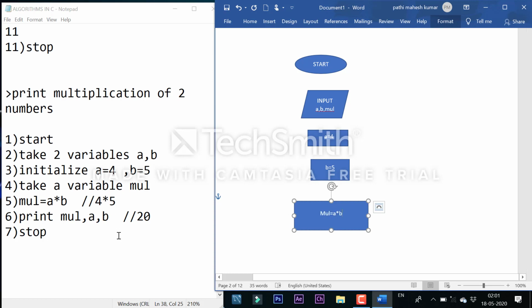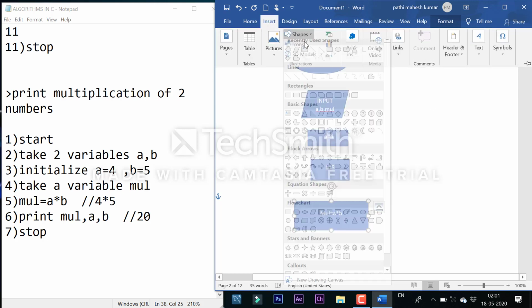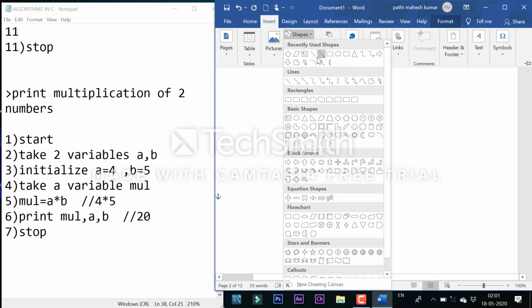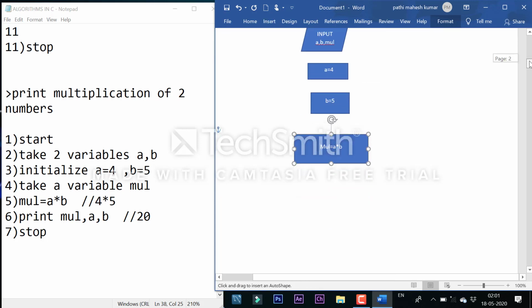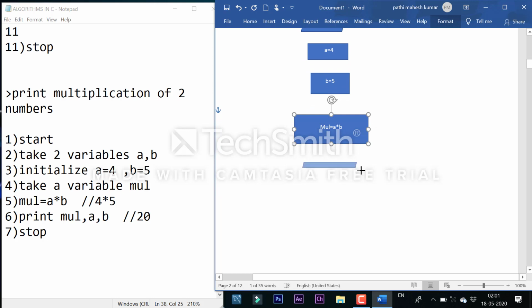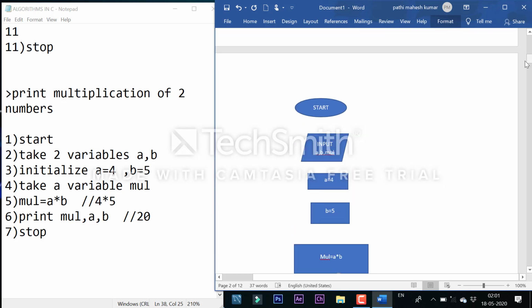After that I am printing. Print means I will give a parallelogram symbol. Print mul comma A comma B. After that I am stopping. I want to stop the flowchart.